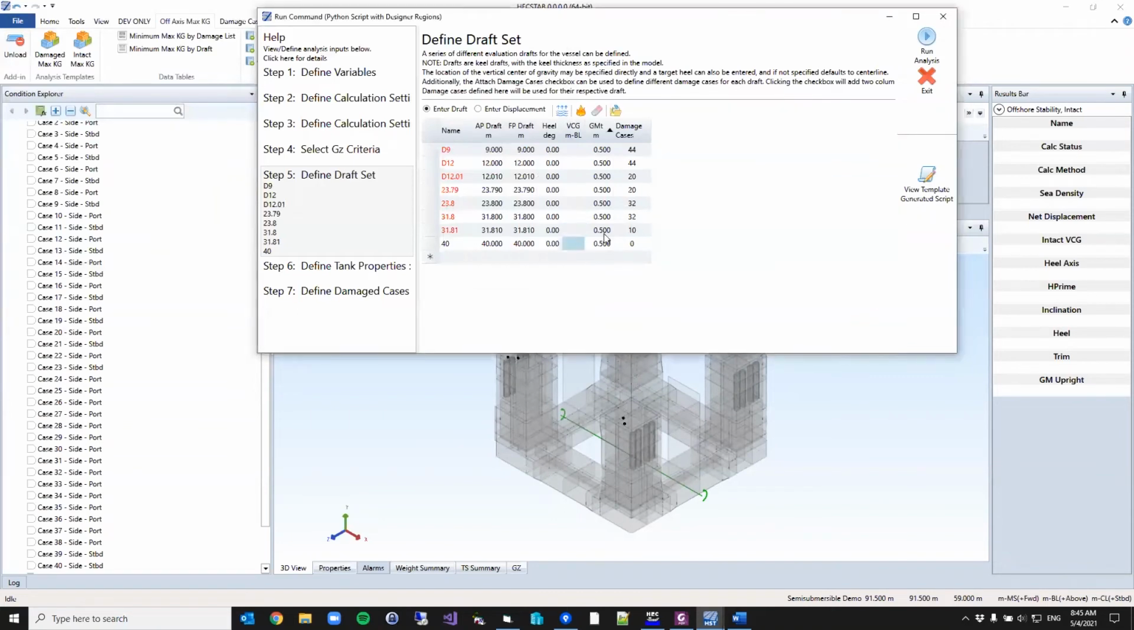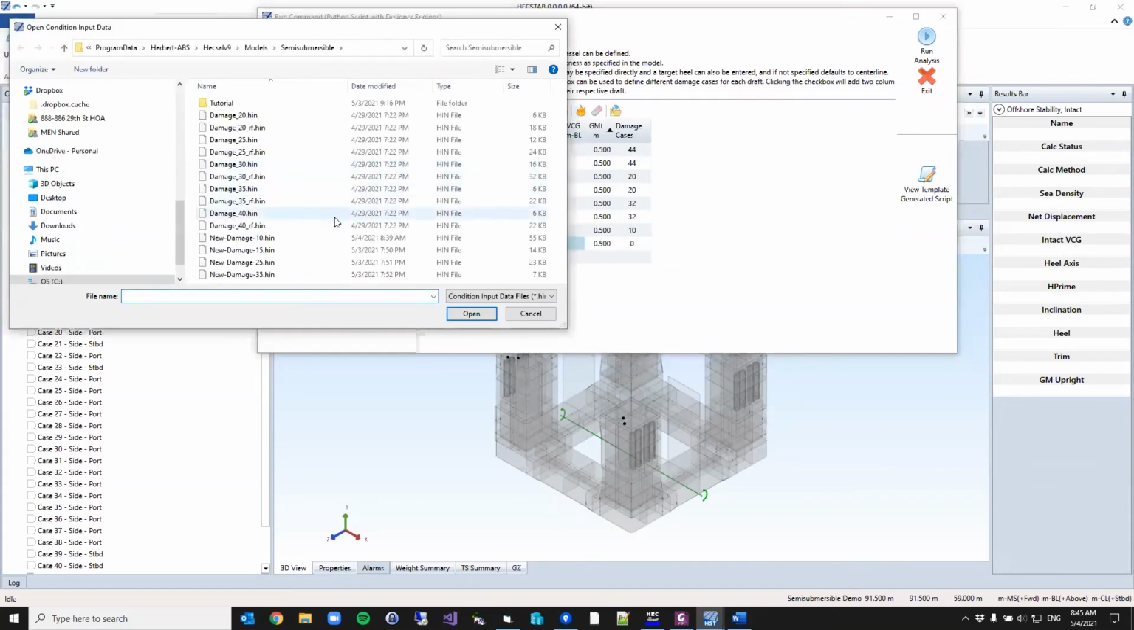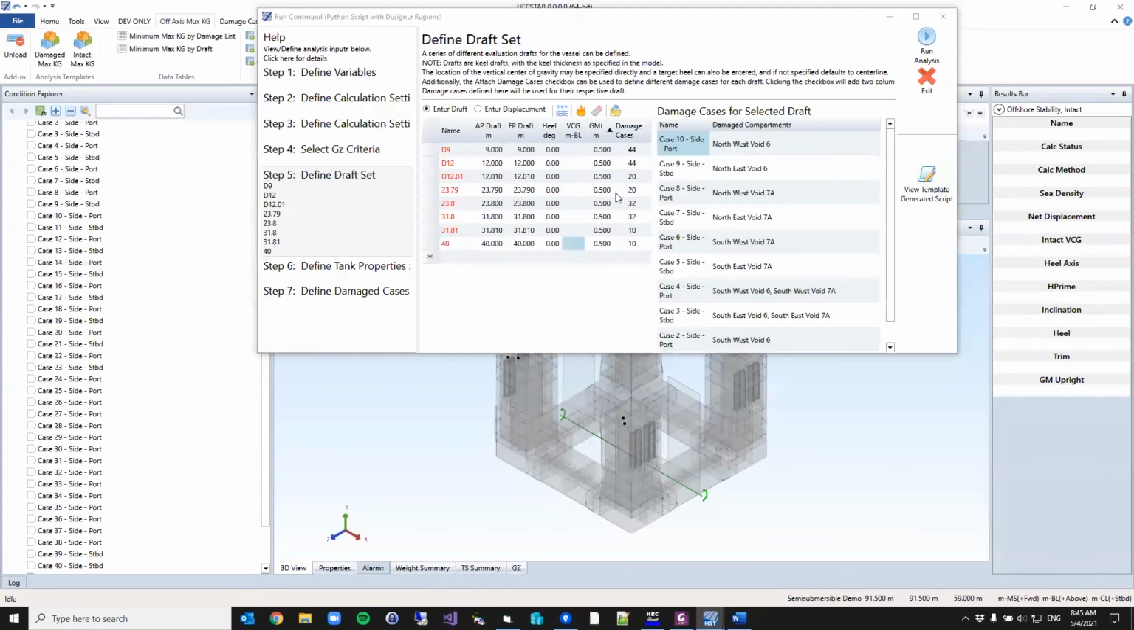That's only got 10 damage cases. Obviously, there's only a small number of compartments, or small number of damage cases, that are applicable up there. So now I've set up all of my drafts. I've got 2, 4, 6, 8 drafts. I've got my damage cases assigned for each draft.